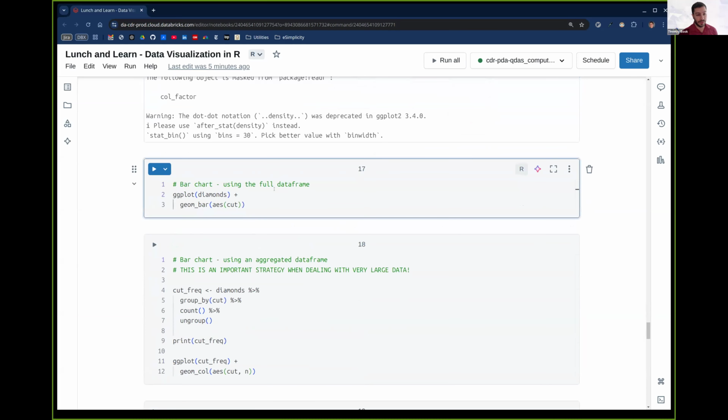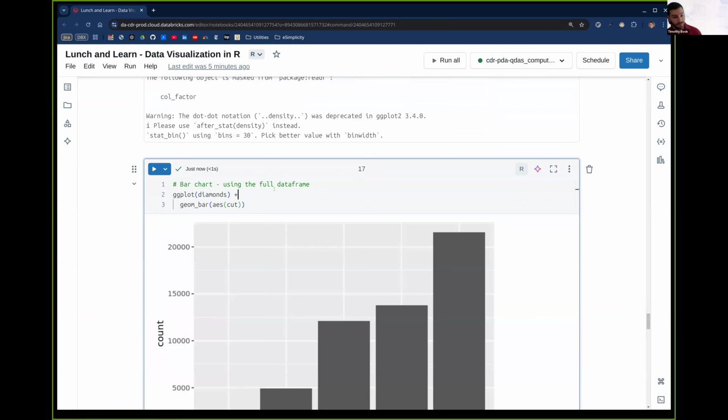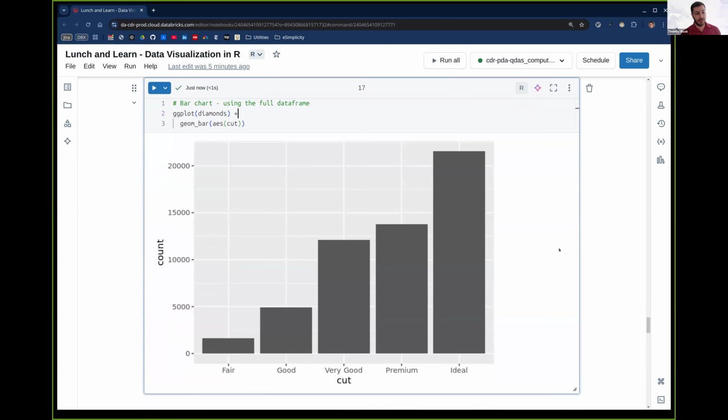All right, more bar chart. So a bar chart is a way to visualize one categorical variable, and in this case with counts. There are a little bit more than 20,000 ideal cut diamonds in this data set. This data set is not so big. It is 55,000 rows, but this is where I want to bring your attention to what I said earlier. If instead of 55,000 rows in this data set, there were a billion rows, we would not be able to just ggplot it, right? You can't just ggplot a billion rows.